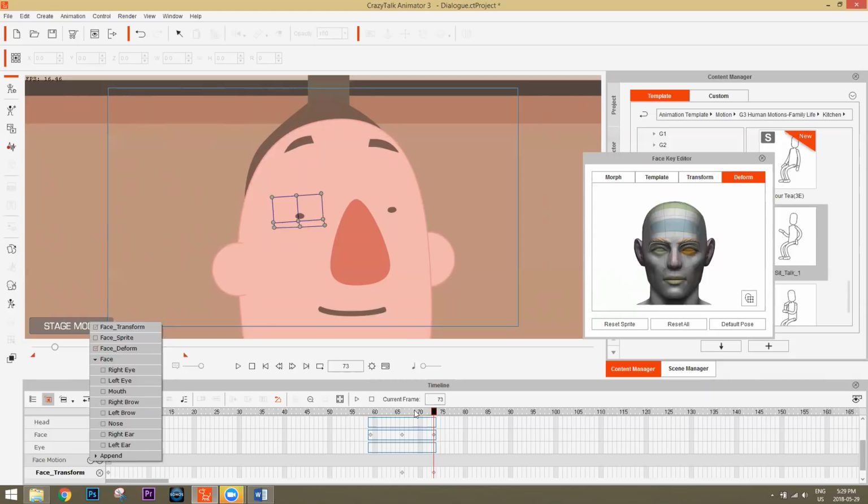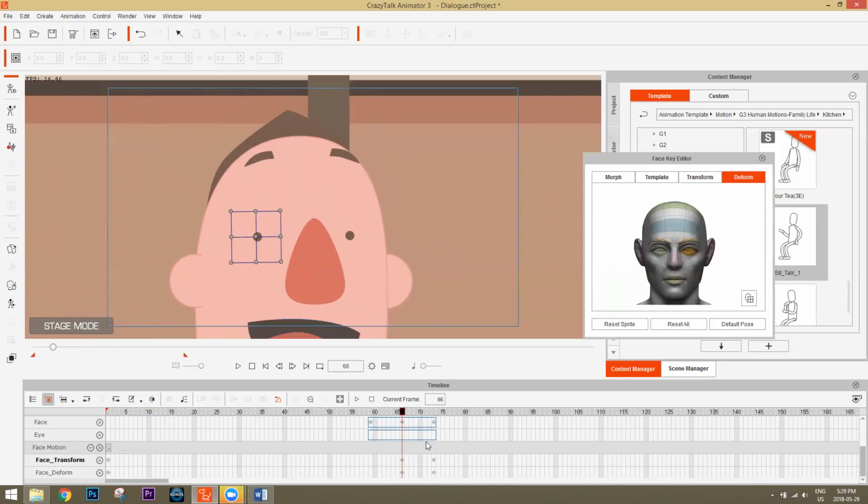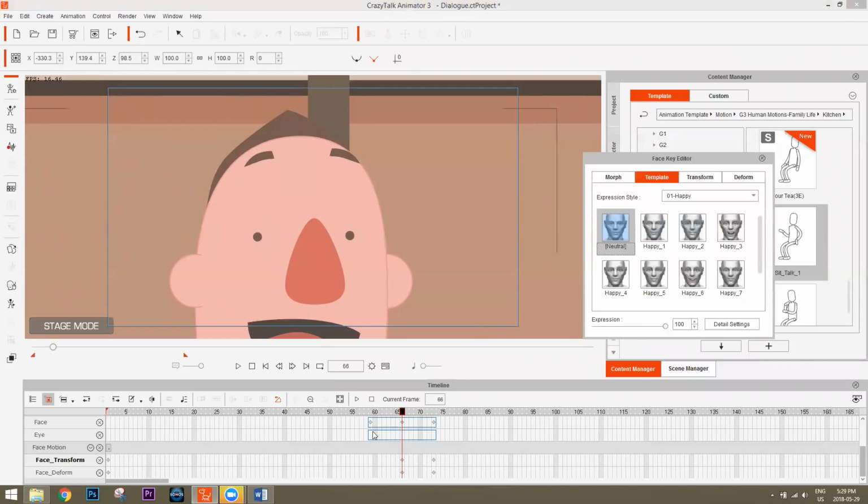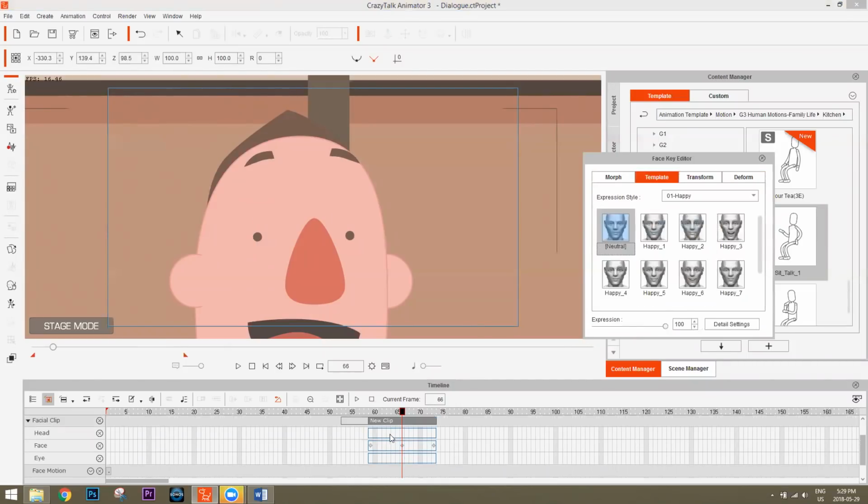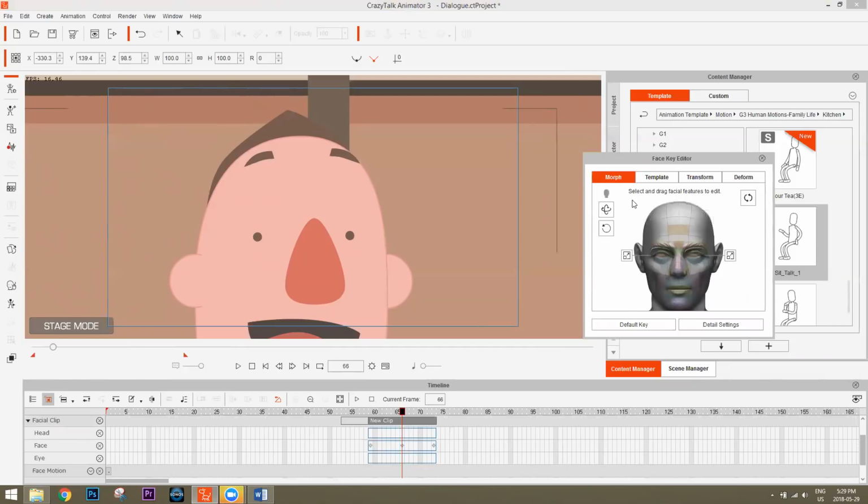Okay, so when we did the transform for the movement of our character's face, we added those keyframes right here, and for the deform, we added these keyframes right here. So transform and deform have their own tracks. And the template one will just be these ones right here in this face track and the clips. Just keep that in mind. The morph is used for morph-based characters, okay?